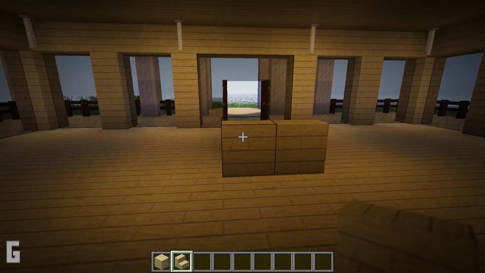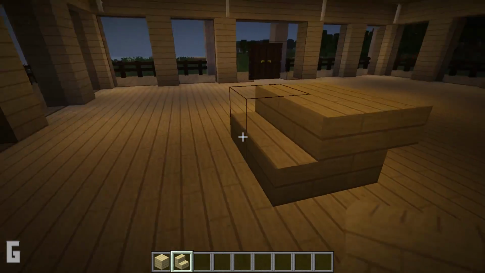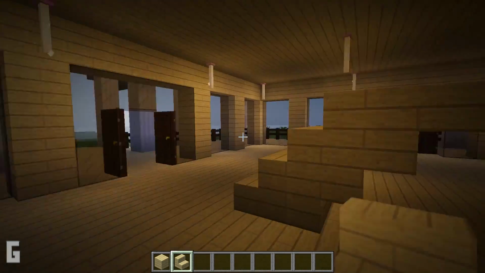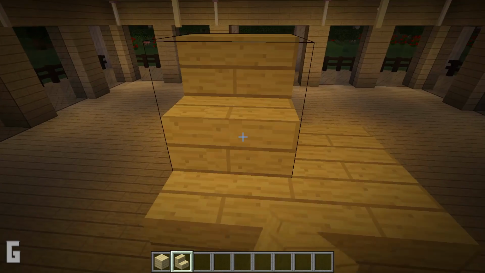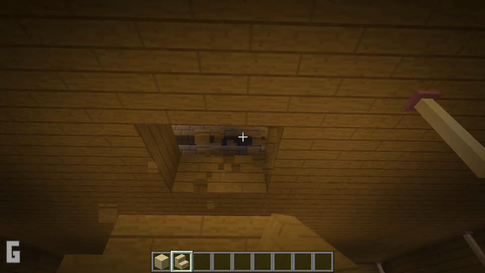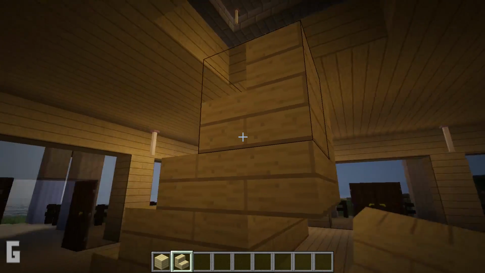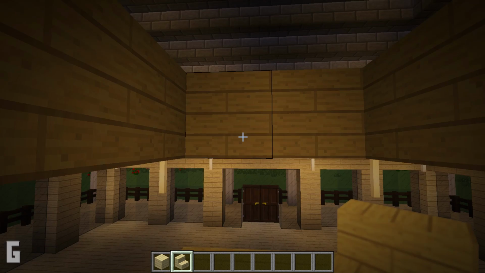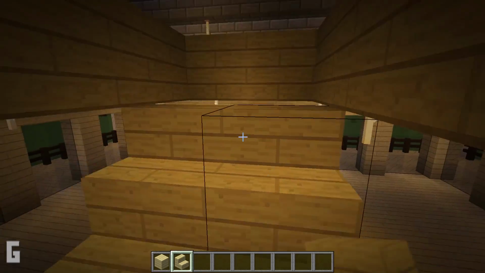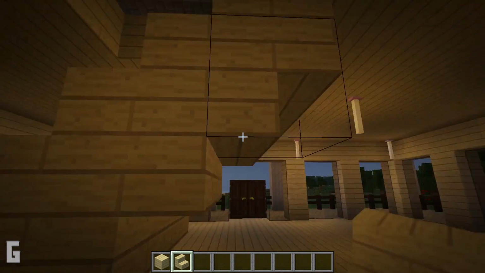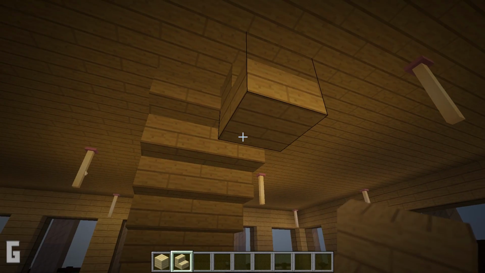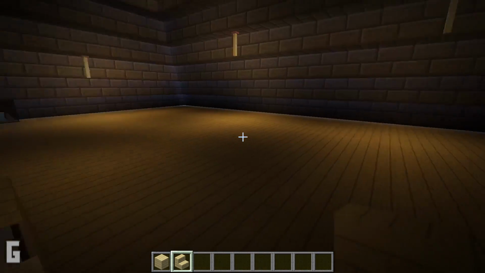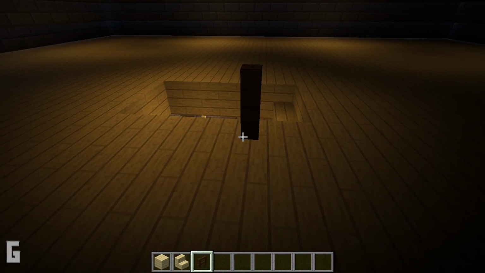Then we can add upside down stairs on the back side of the staircase. And continue the staircase up until we reach the second floor. And make sure to clear the blocks above as you go. And then once up on the second floor, we can add in a dark oak fence railing around the top.